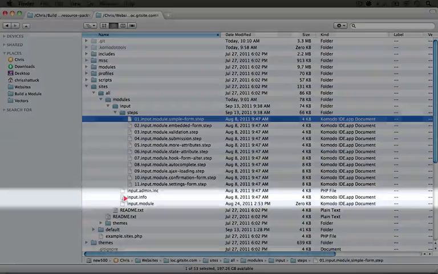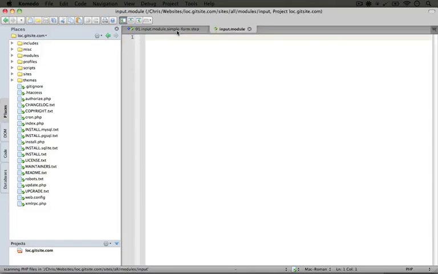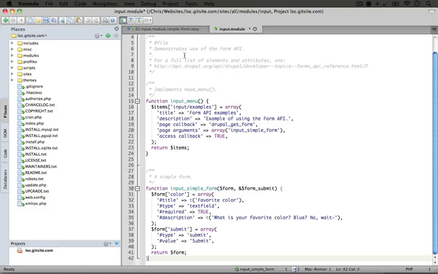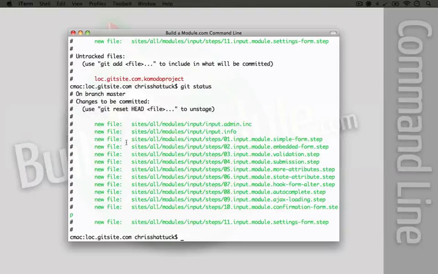And let's open up input.module as well. And what we want to do is copy the code from the step file. I'm just highlighting the entire thing and copying it. And then I'm going to paste it over into the input.module file and save it. Okay, so now we have a modified file.